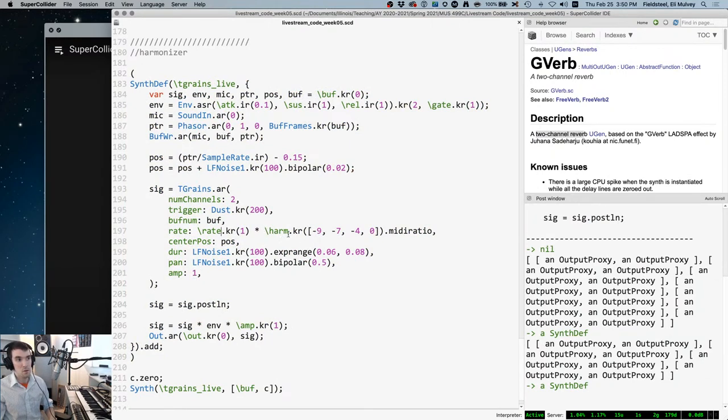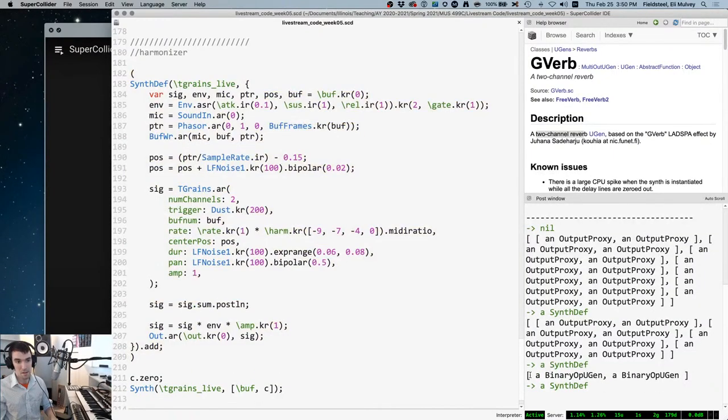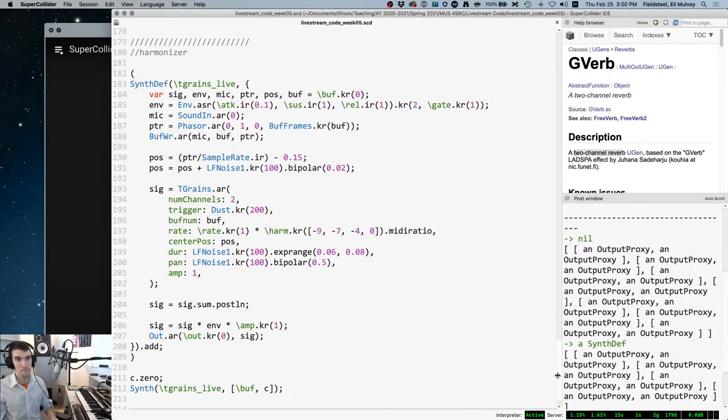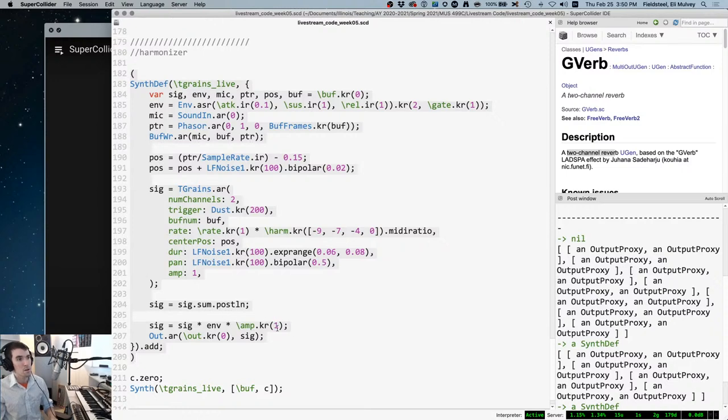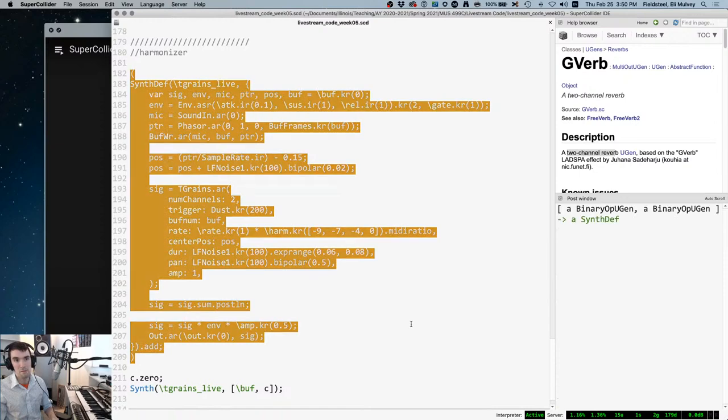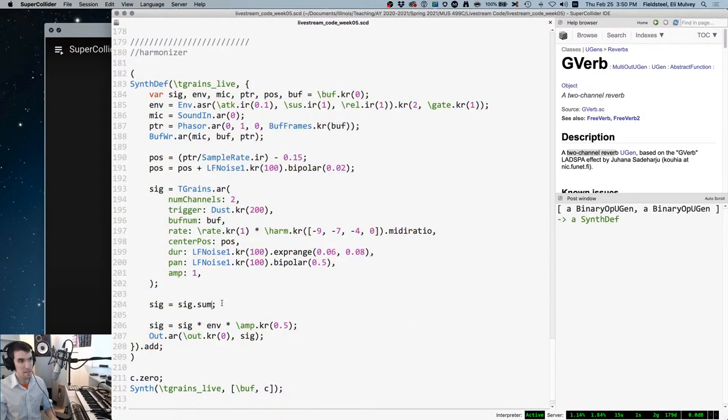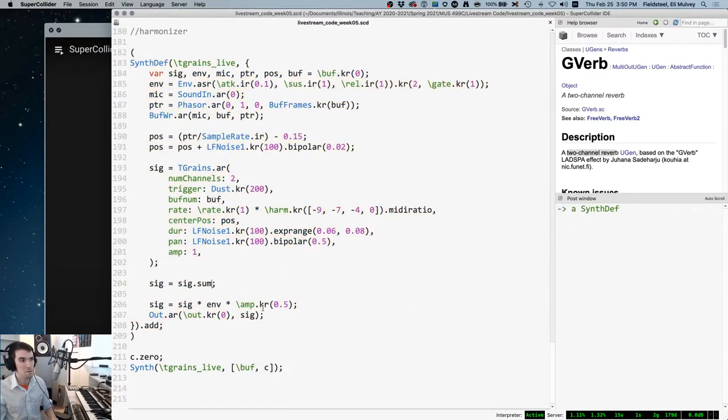So we're taking this TGrains and making an array of four versions. This one down 9 semitones, this one down 7, this one down 4, and this one as is. Then we need to sum them all together so that it is just a regular stereo signal. And because there's four of them, I'm going to turn this down a little bit. I don't really need that post LN, though it's harmless. Clear that. Here we go.